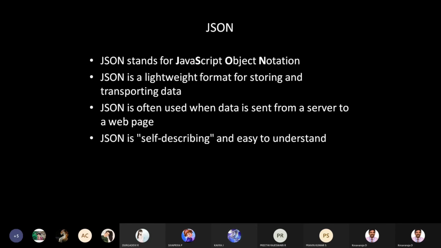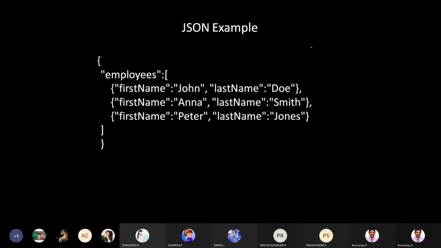JSON stands for JavaScript Object Notation. It's a lightweight format for storing and transporting data. JSON is often used when data is sent from a server to a web page. JSON is self-describing and easy to understand. This is a simple JSON example. JSON data is represented inside curly braces.